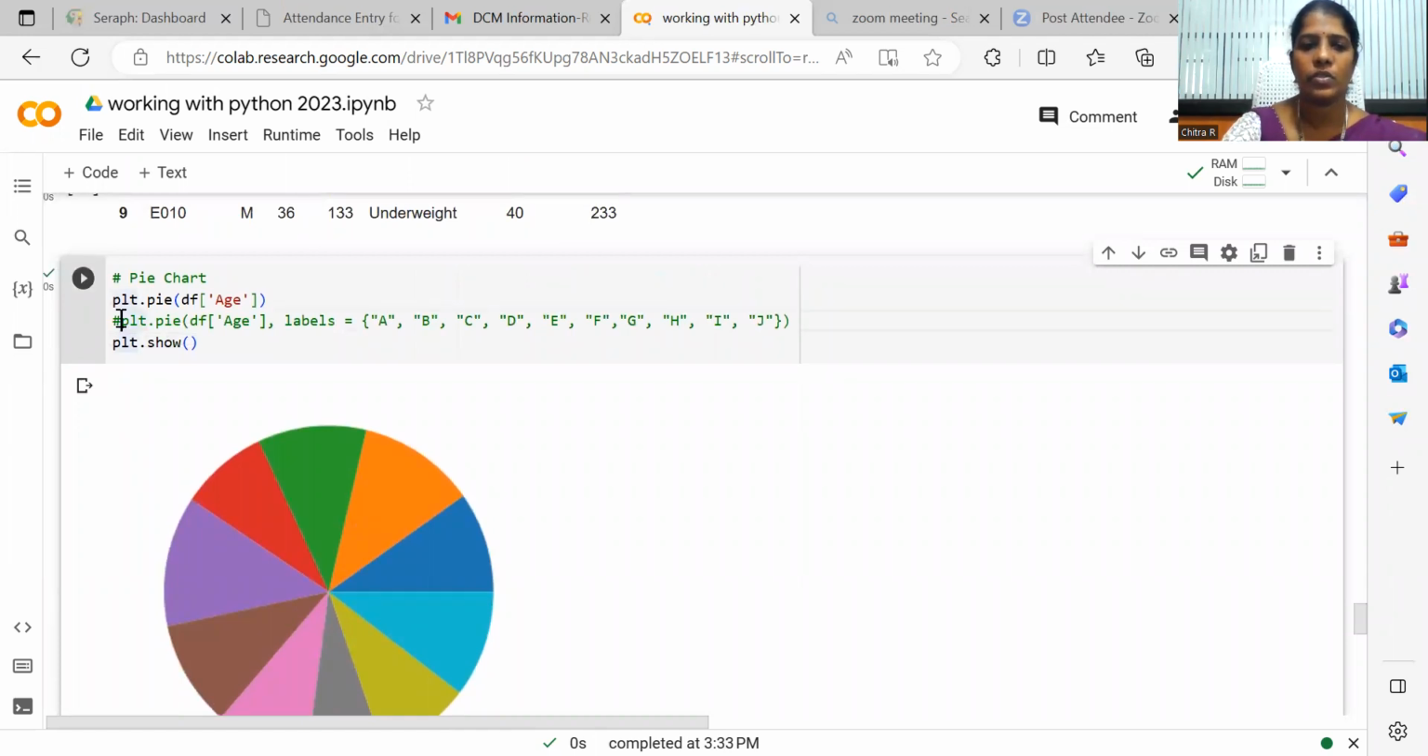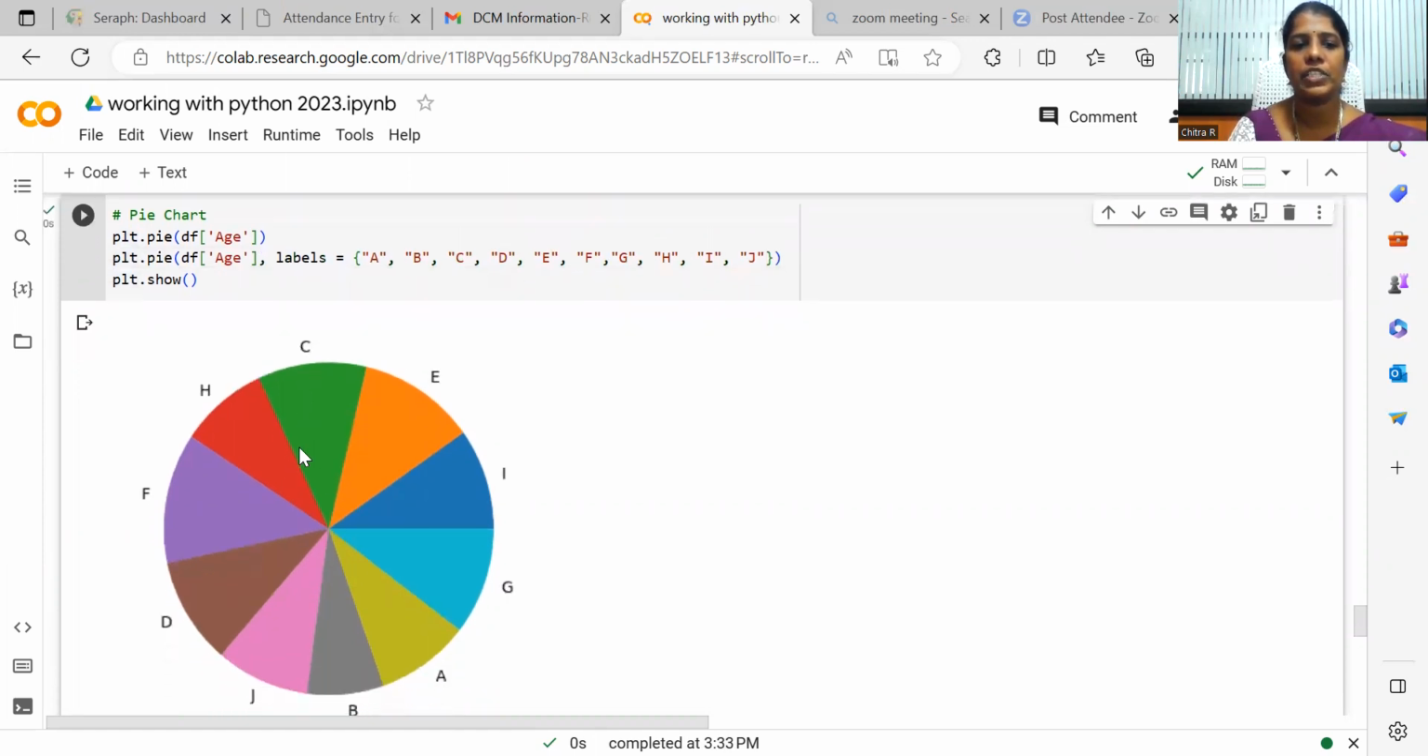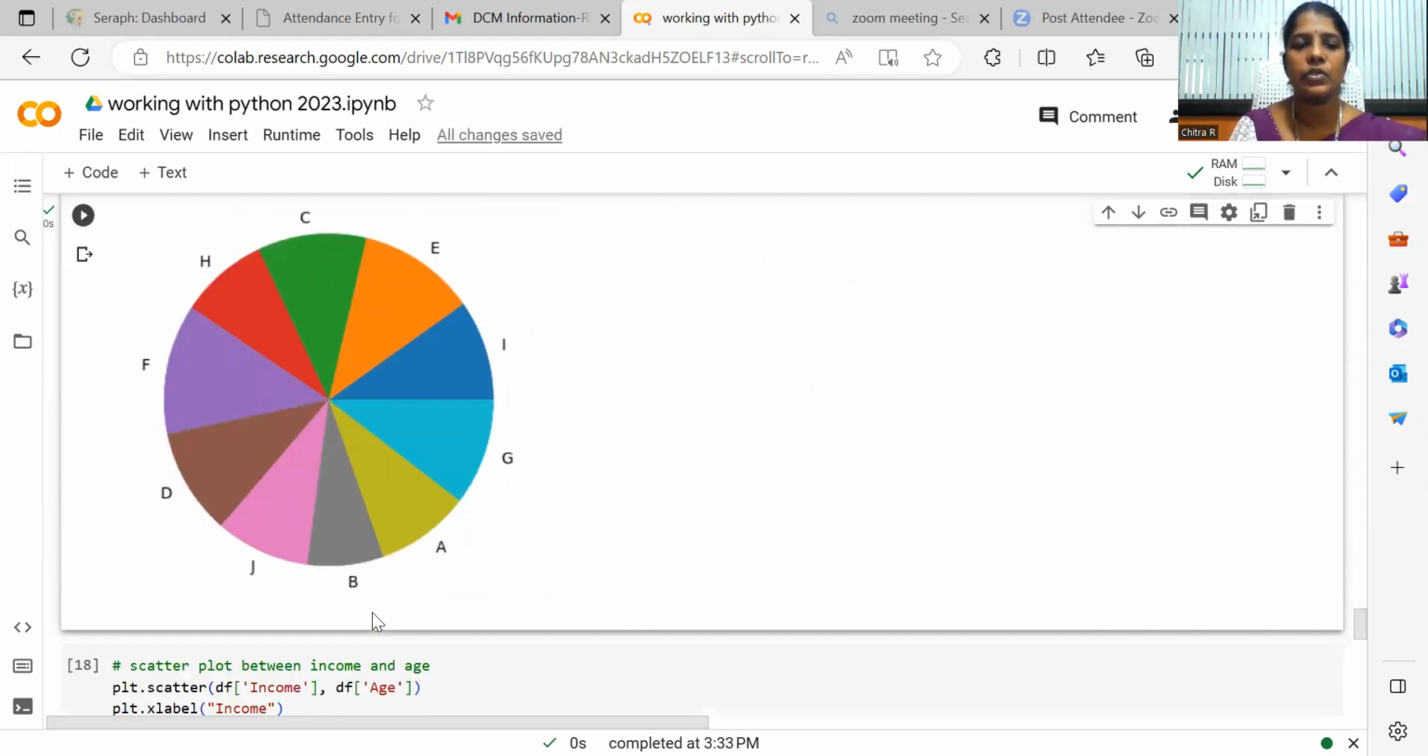I'll give the values also. In the pie chart, the values can also be displayed, and labels can also be displayed. This is the pie chart for the age. Different age groups are shown in different colors. Similarly, you can create a pie chart by grouping the values, and for each and every group, based on the value also, you can create the pie chart.